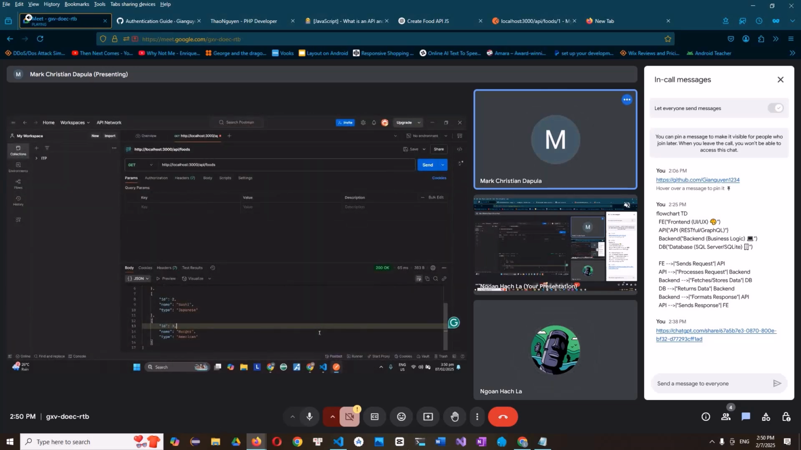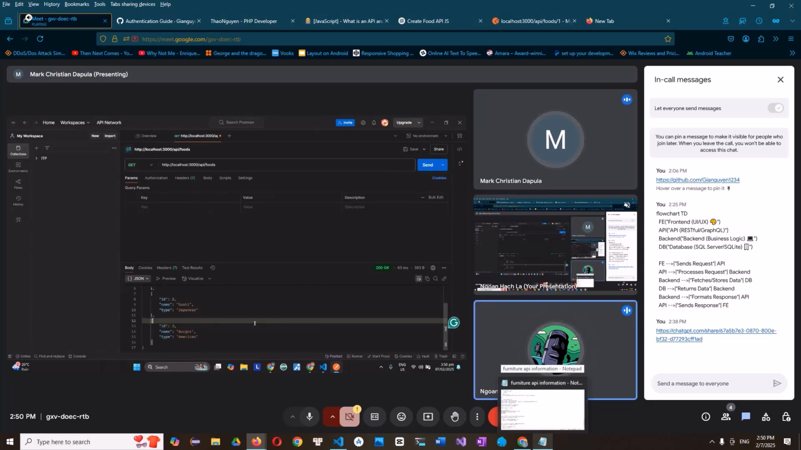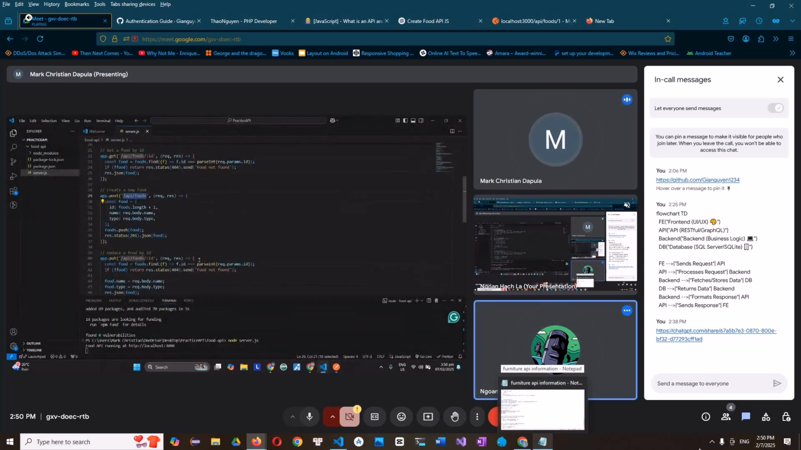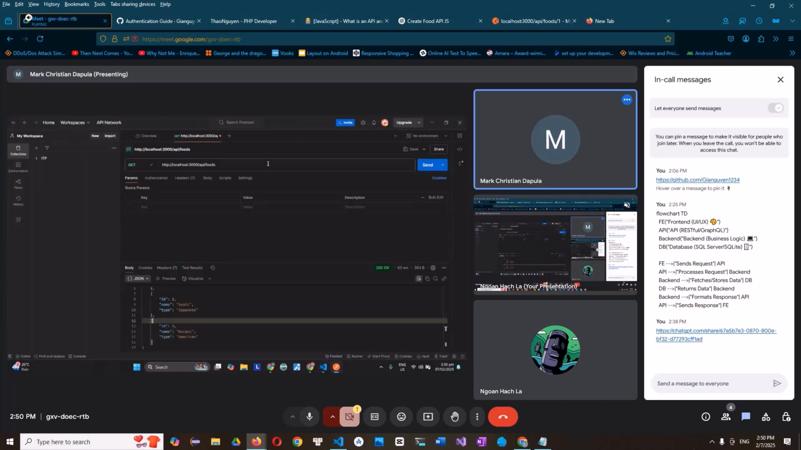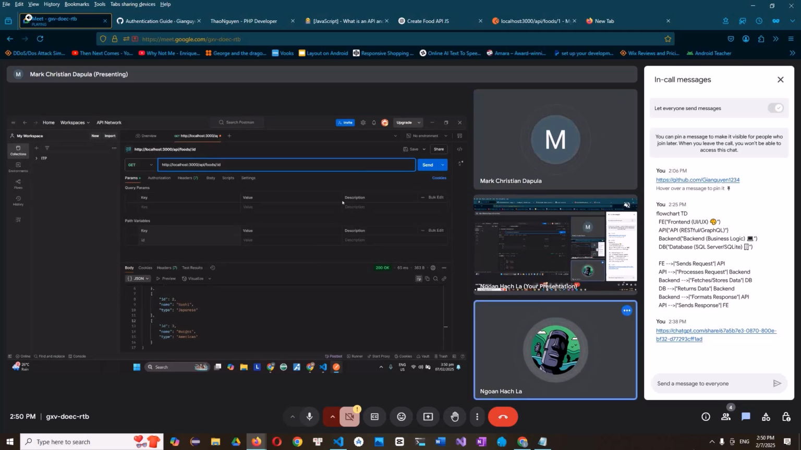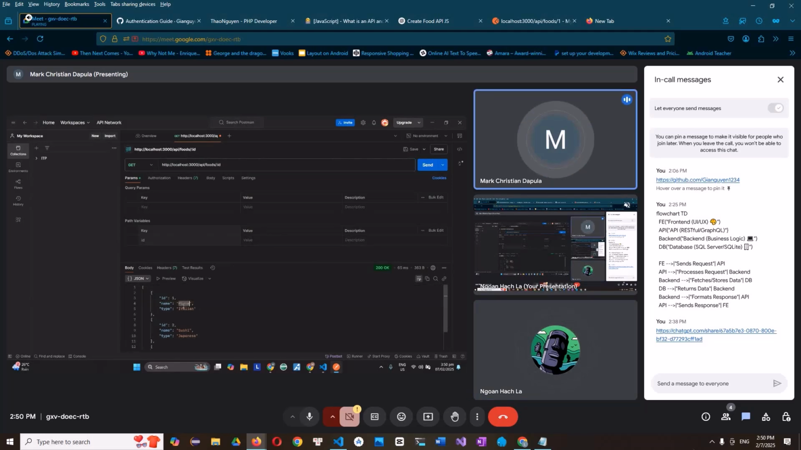Okay, so let's try another endpoint and see how it works. Like update a food by ID, right? Like this one. Okay, replace the ID you want. So we have three foods, so we have this one, ID three. Okay. Should I change it here?